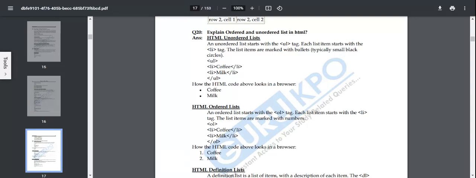So, what are HTML ordered lists? An ordered list starts with OL and ends with slash OL. The list items are common in ordered lists and unordered lists. But what is the difference between an ordered list and an unordered list? In an unordered list, the symbols will be the particular marks, that is, bullets.